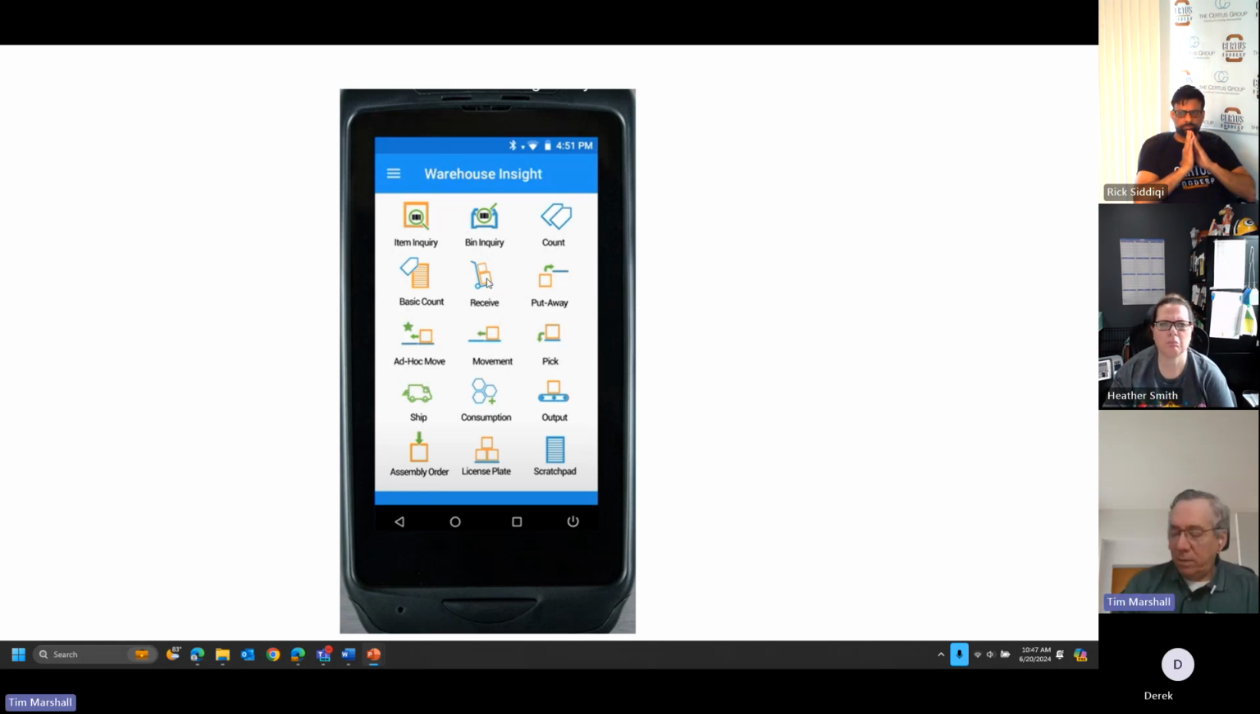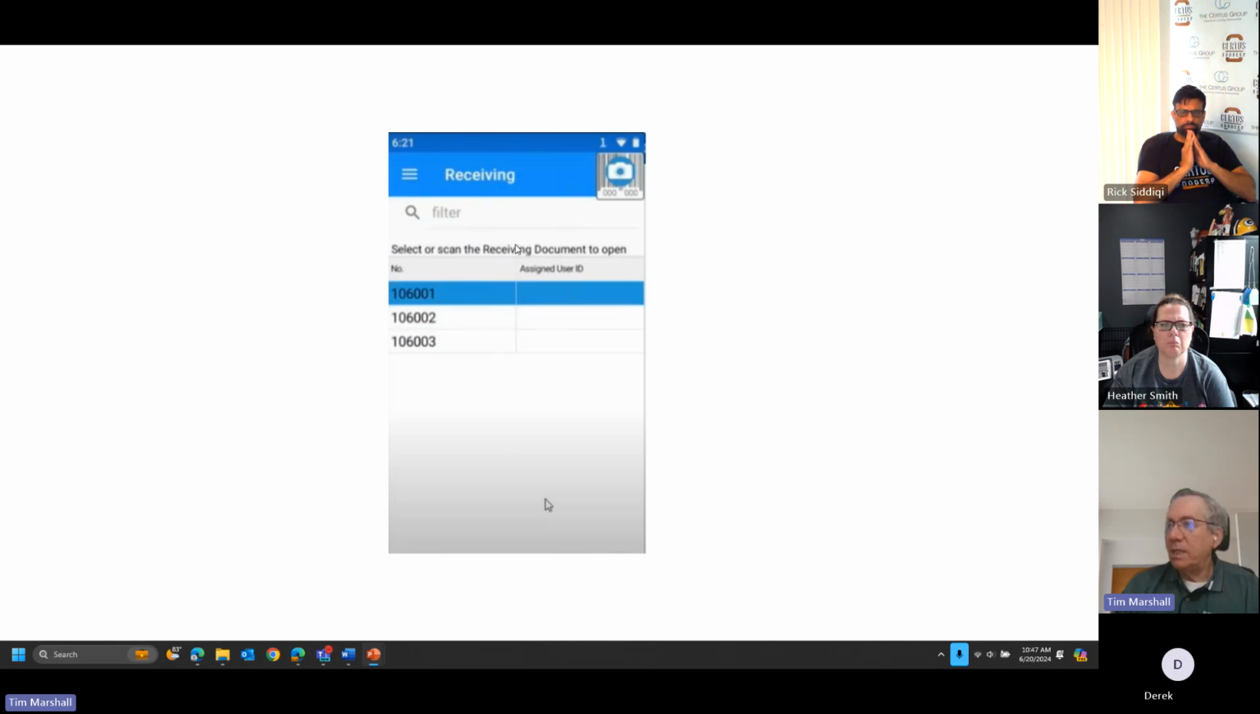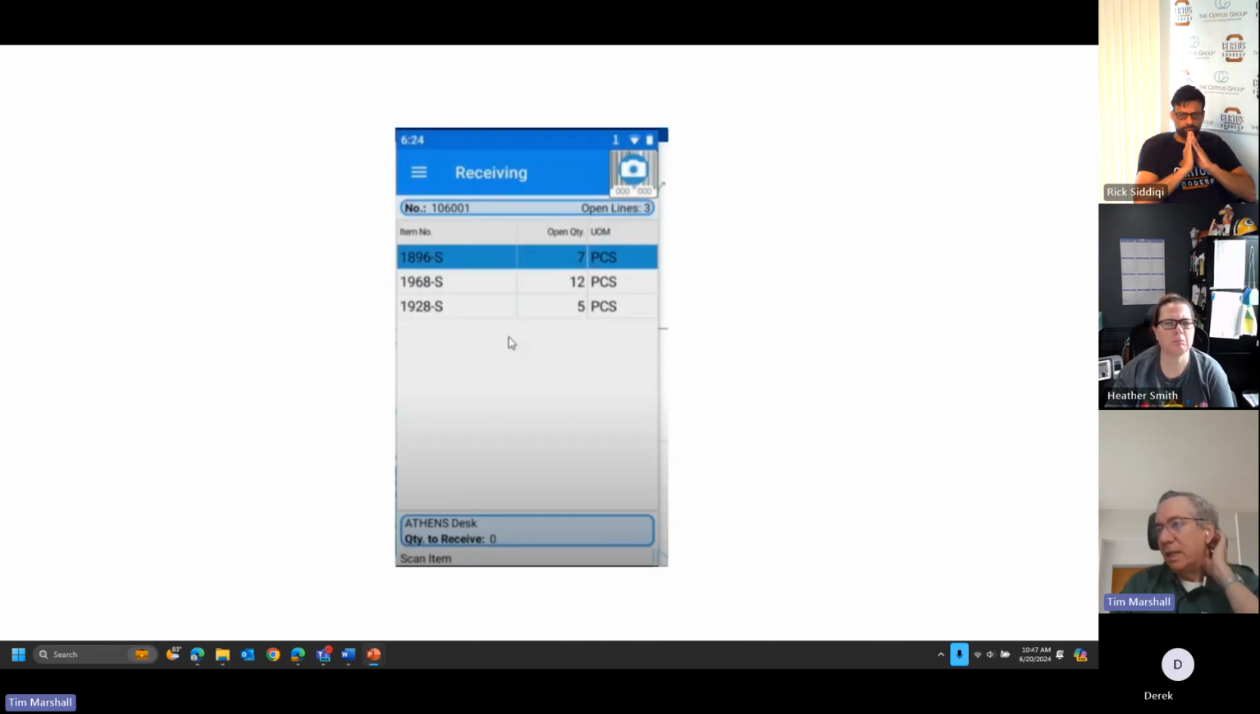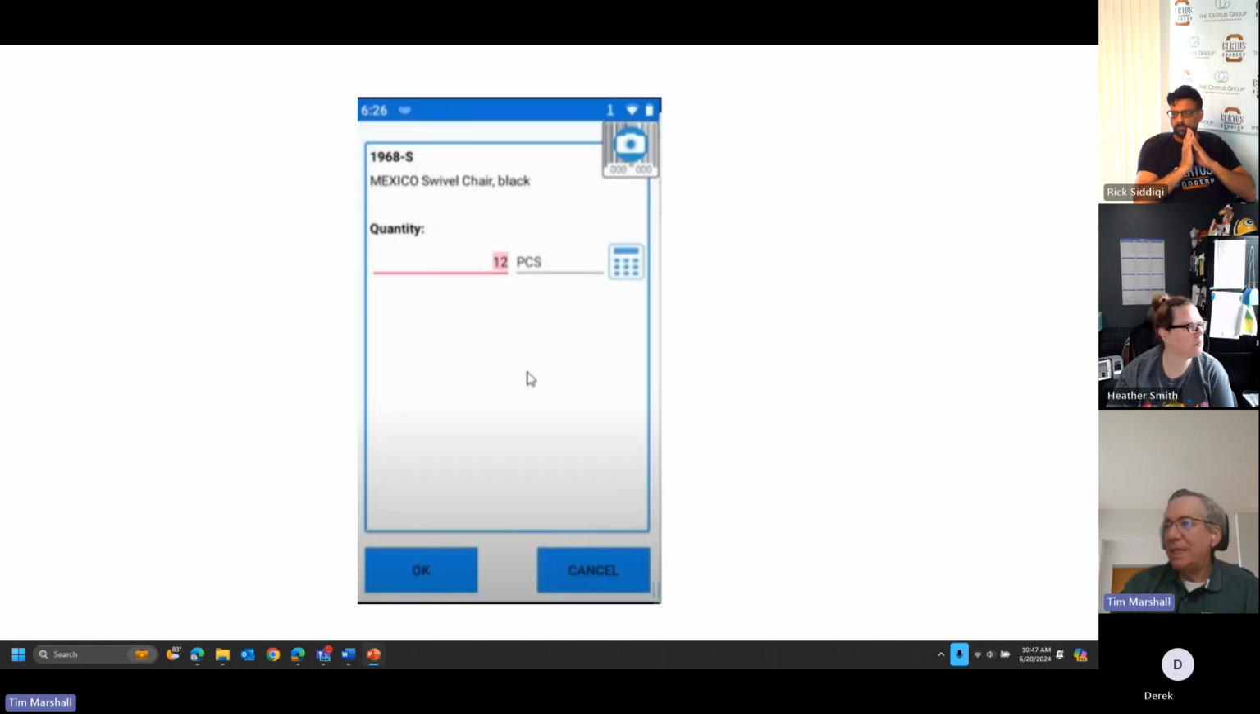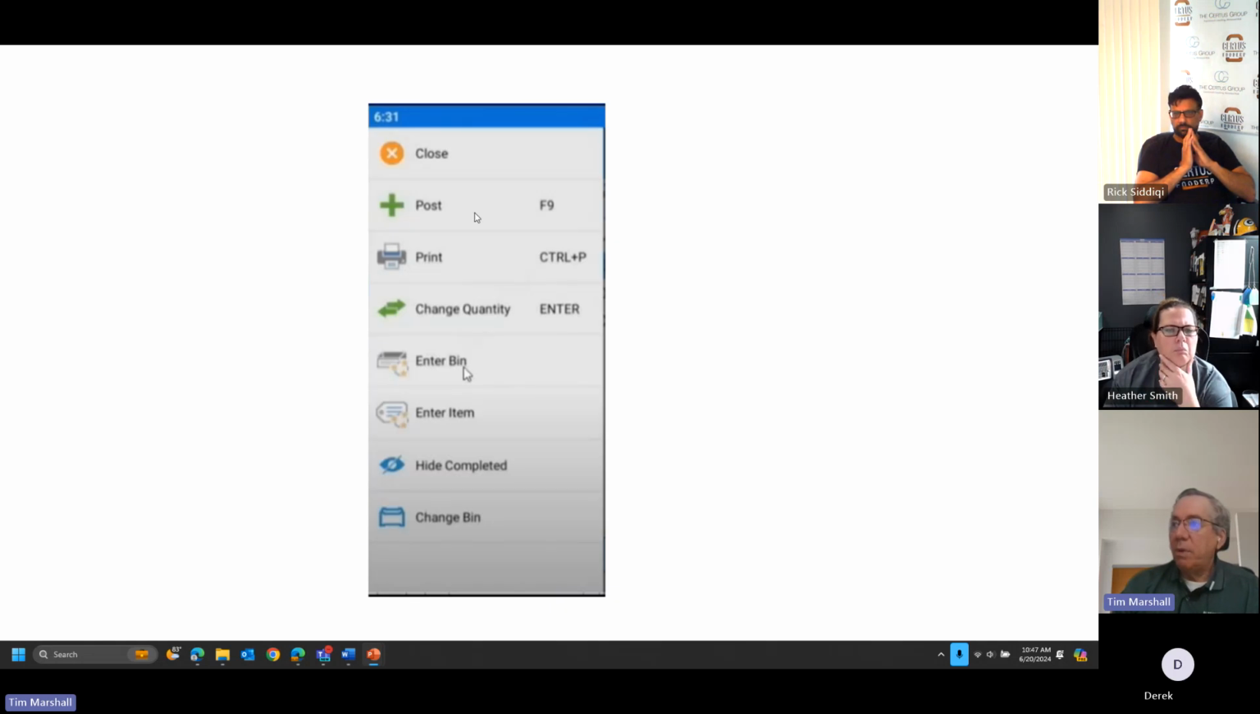So you can click on receive, and then you see a screen something like this where you would have a list of POs to receive, and you would select one, and then you would see a list of items on the PO, and you would select the item that you're receiving, enter the quantity that you're receiving, and then you would post it. Okay, and then, as I said, the system is updated. It's fully integrated, real time. So it would immediately add that to inventory, post the receipt, and update the PO.